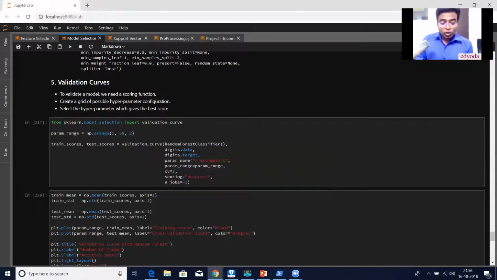So from sklearn.model_selection import validation_curve. Param range is equal to np.arange(1, 50, 2). What this is returning is numbers separated by 2, from 1 to 50. It's returning all the data over here. Then you have train score and test score, and you have the function validation_curve.